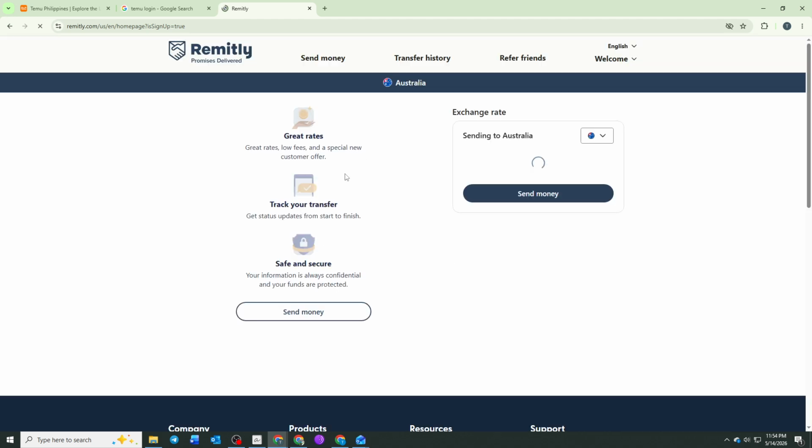After your account is set up, you can explore the dashboard and familiarize yourself with the available features, such as sending money, checking exchange rates, and managing your profile settings. Taking a few minutes to understand the layout will make future transactions much smoother and more efficient. And that is how you can easily create a Remitly account on your PC in just a few simple steps.